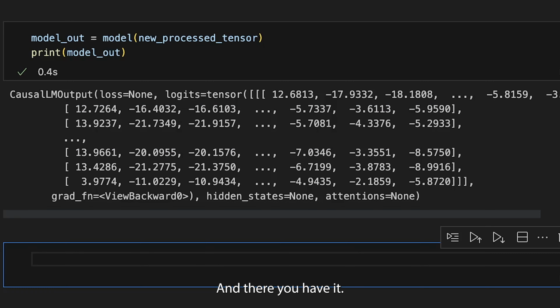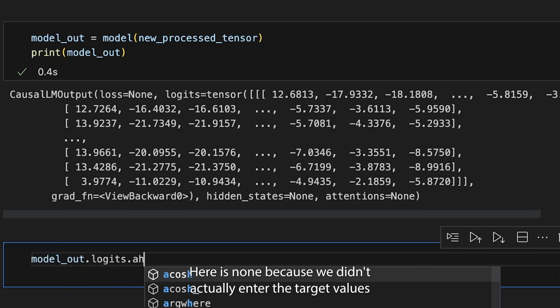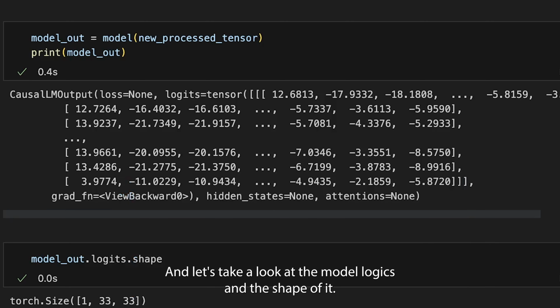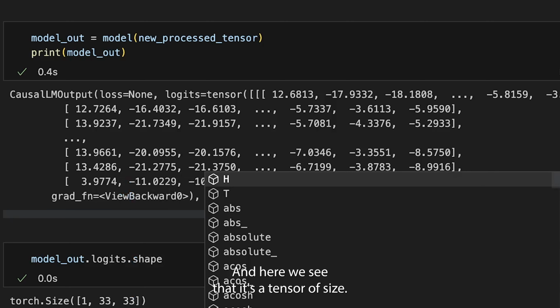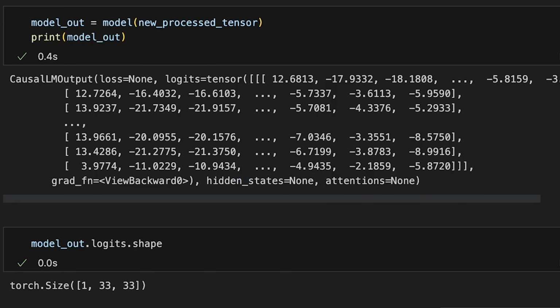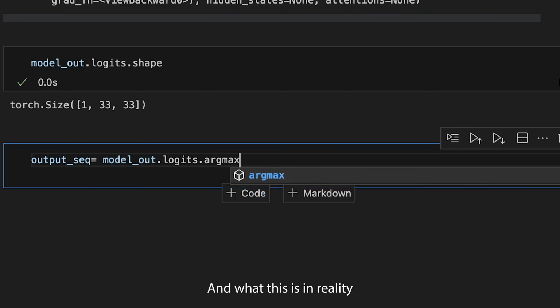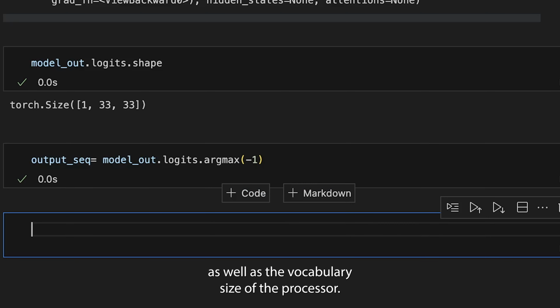And there you have it. So you get a model output that includes a loss. Here it is None because we didn't actually enter the target values, and the logits, which is a tensor. You also get hidden states and attentions, that are None. And let's take a look at the model logits and the shape of it. And here we see that it's a tensor with batch size 1, and with 33 and 33 at index 2 and 3. And what this is in reality is the number of predicted characters as well as the vocabulary size of the processor.